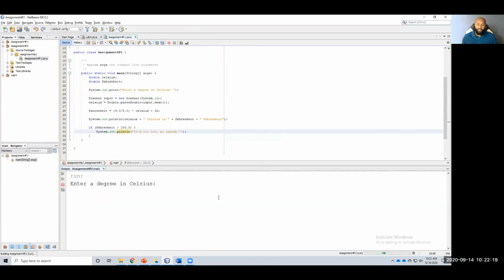Let's run this, put 43.5, and you see it prints that out. If I run this again and I put in a 15 Celsius is only 59 Fahrenheit, it doesn't print out that final if statement because it's not greater than 100.